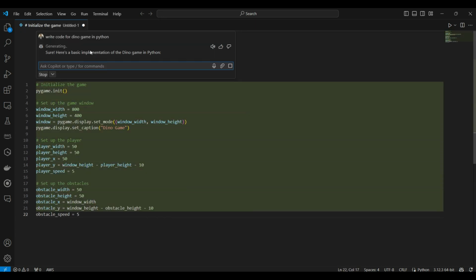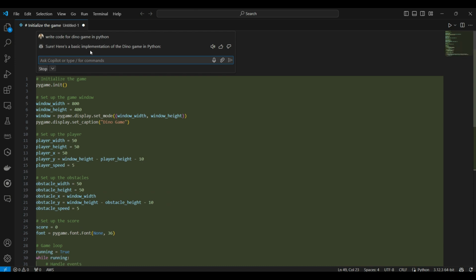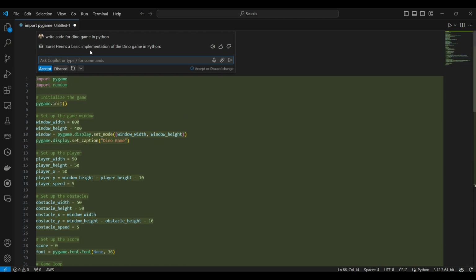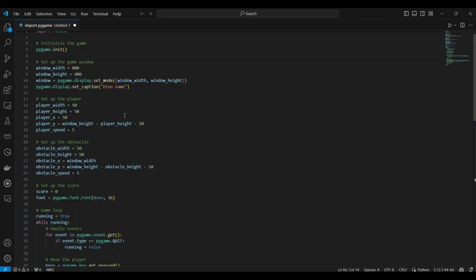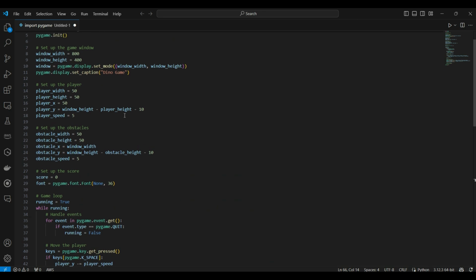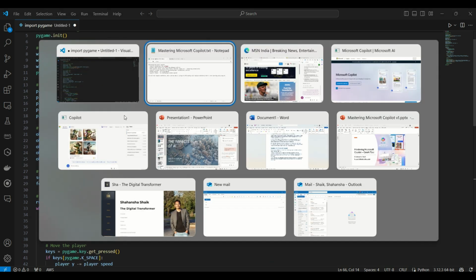So here is the code. It has generated me the code. Even if you are a developer who needs to improve your code, or if you are a non-techie and you wanted to start writing code, understanding the code, explaining the code, fixing the code, you can use GitHub Copilot. So you just accept this and here is your code. This is super easy and super powerful.